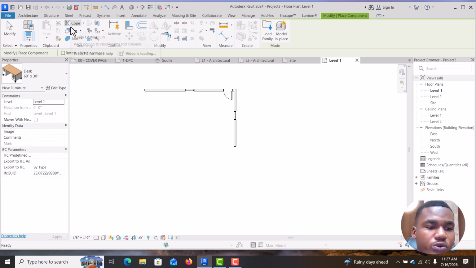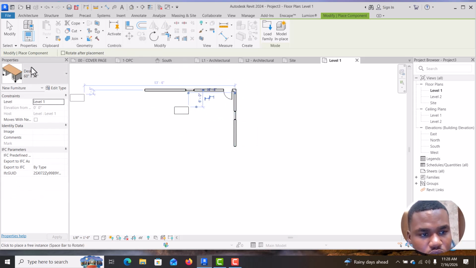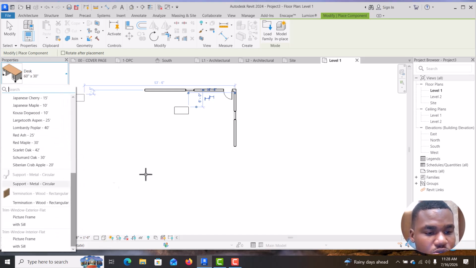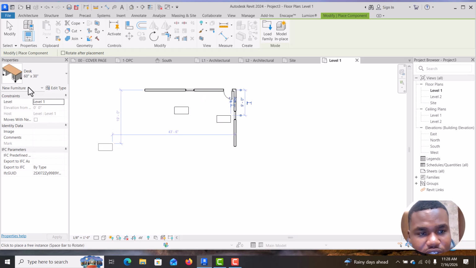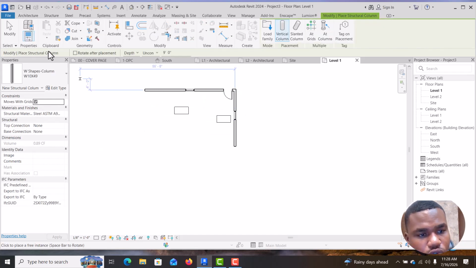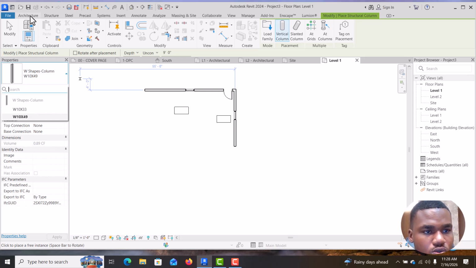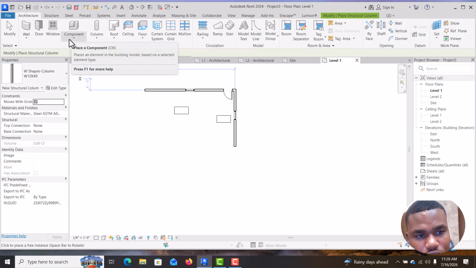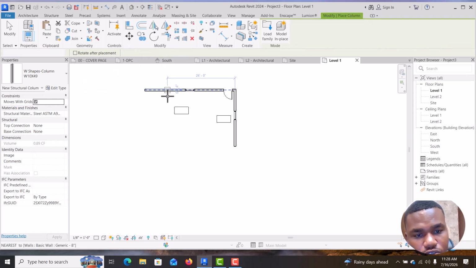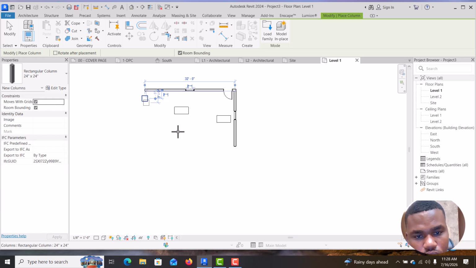Now, component is where you want to put table, chair, anything you want to put. So I already put a desk. So anything you want to put is where you use the component and put. That is under the architecture. Then column is of course normal column. For the column, we have the structural column and then we have the architectural column. So I'll put the column here.